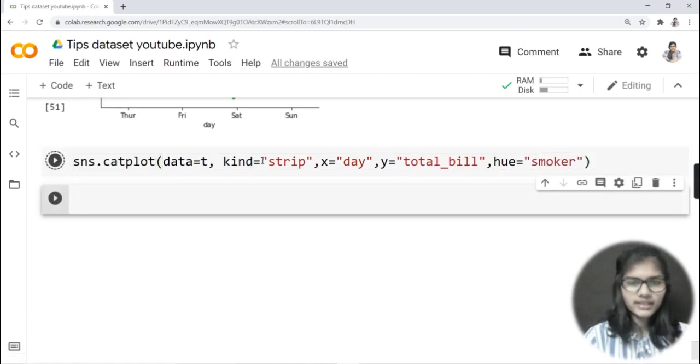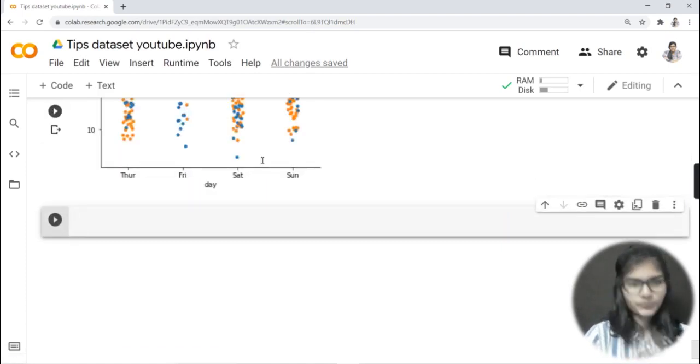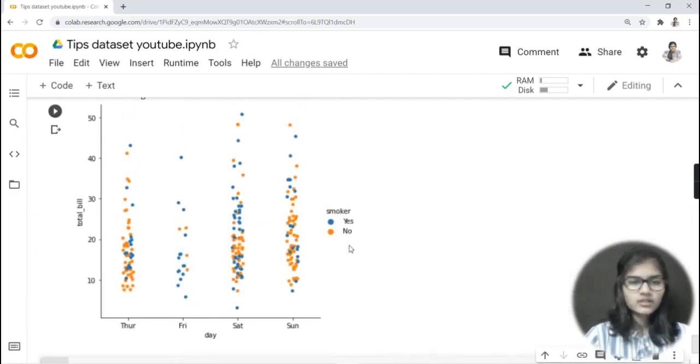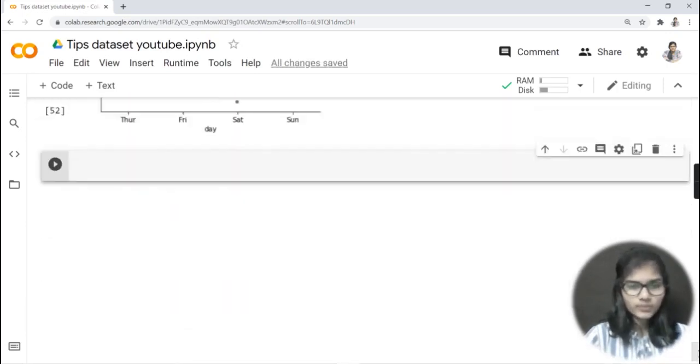So you can take different, more things. Okay, fine. So here I just added hue is equal to smoker. So I got that the smoker was yes this much on this particular day and the total bill was this much, and no, and so on. Okay, fine. This is basically how a strip plot looks like. Now what next plot we have?